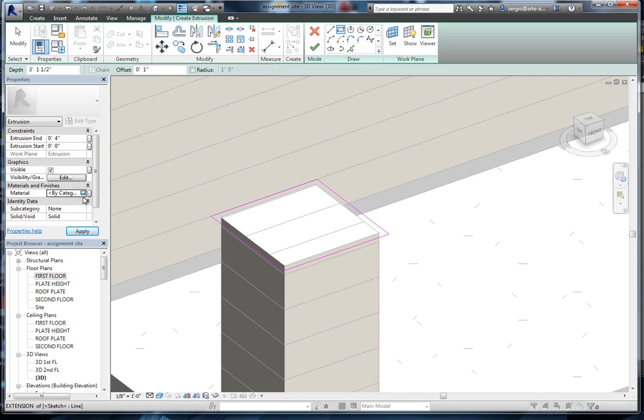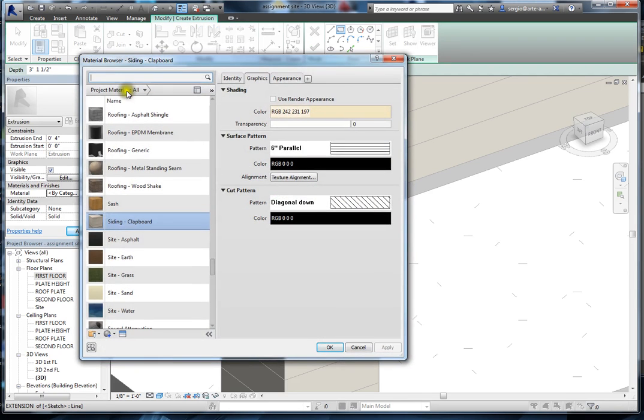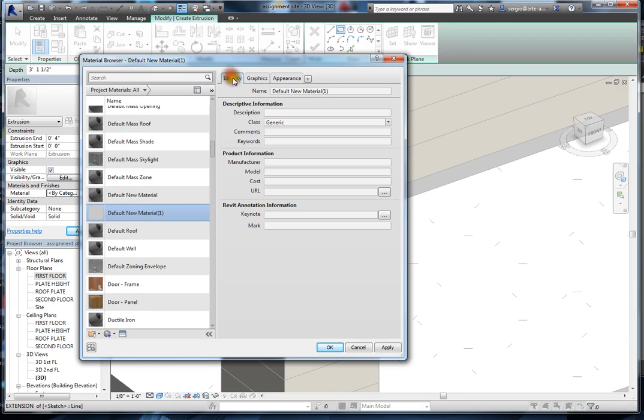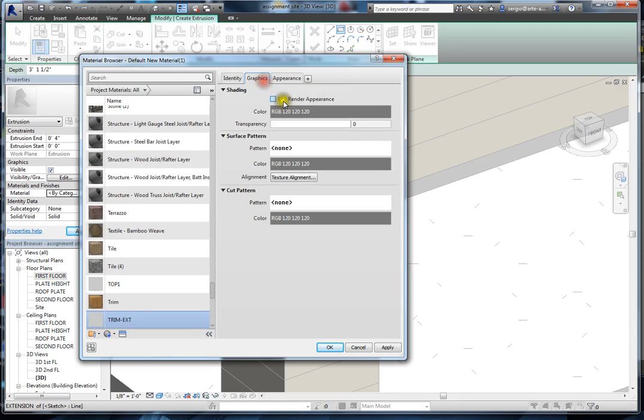And I'm going to pick, I don't know, see what I have in here. Just pick another color. I'm going to create a new color, create new material, identify, I'm going to say trim exterior, and I'm going to give it a color.